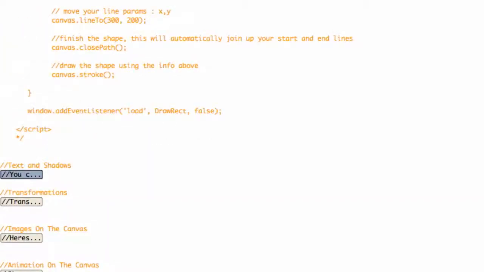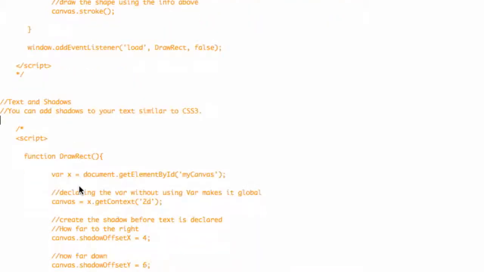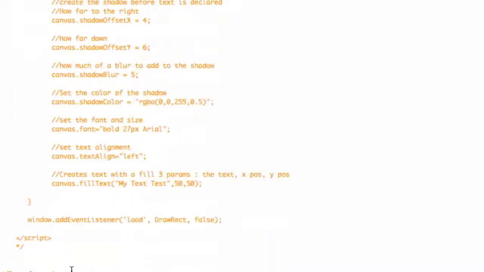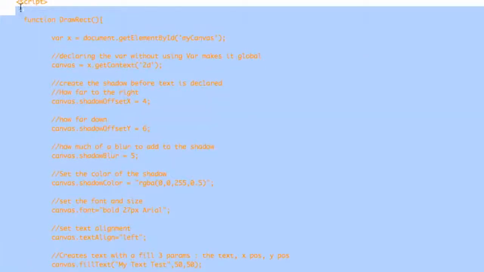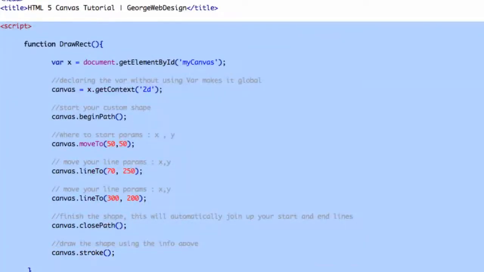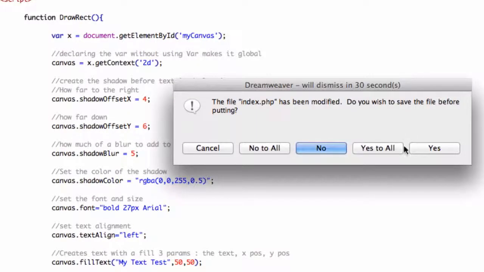So what's this next one? Text and shadows. So this is similar to the CSS3 text shadow that I did in, I think it was the video before this. So what we'll do, let's go over this. Let's just paste this in. And let's upload that. Right.